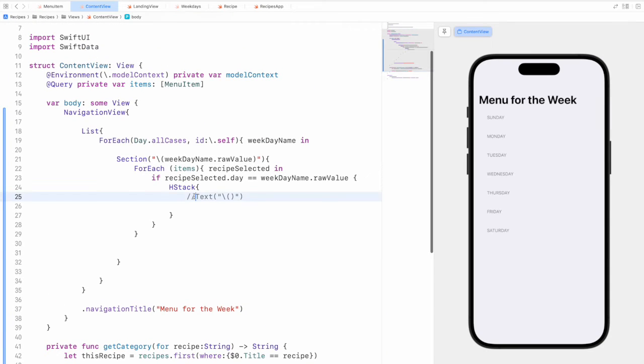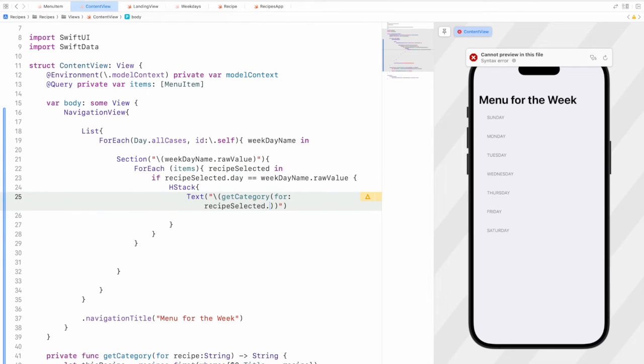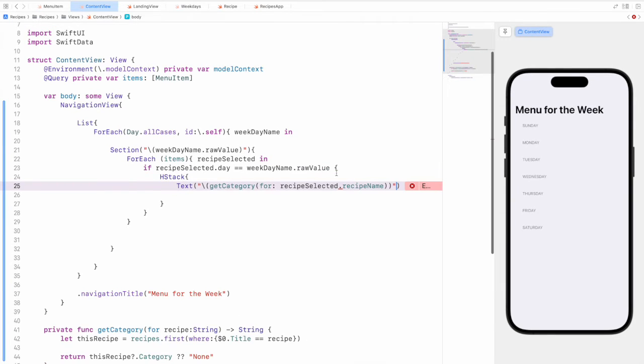So now I can put this back in my HStack in my text. I can get recipe name, get category for, what are we looking for? For the recipeSelected. And we need to look up the recipe name. Make this a little bit smaller. It's going to be hard to read, but then it's all on one line. So I've got that text.